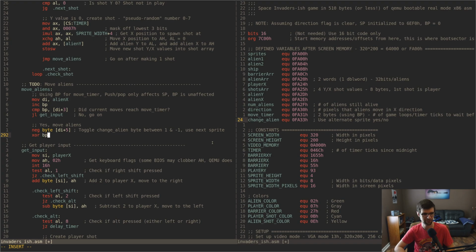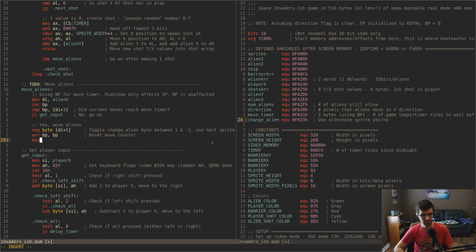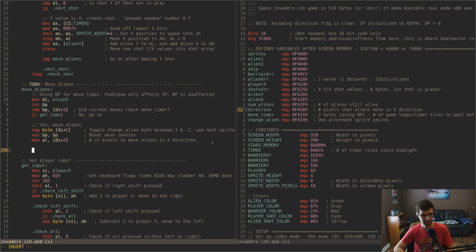I'm going to reset the move counter in BP. Reset move counter. Because the next time we go through, we'll increment again till we move again. I'm going to get the direction that we're moving, the number of pixels we're going to move the aliens, I'm going to put into AL. So that is this value plus 2. So this here, number of pixels to move. Okay, and then I'm going to actually move the aliens.